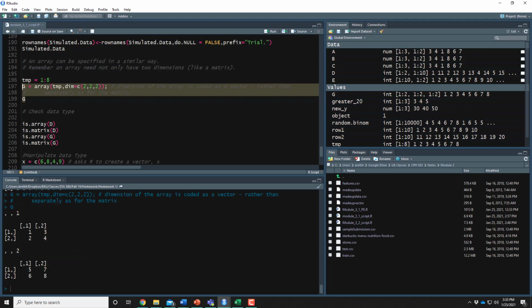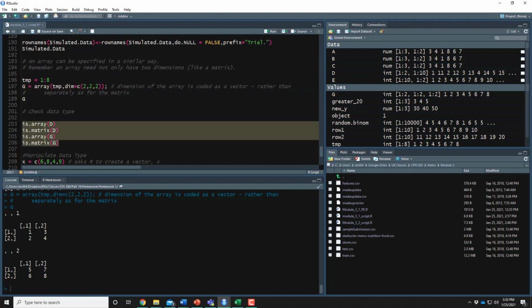You can almost think of a Rubik's Cube as one way to think of this, where this is one side and this is the second side. So really this is a 3-dimensional object. It's got 3 dimensions, but R can only show it to you in 2 dimensions, so it shows it to you in slices. And we can check some data types here.